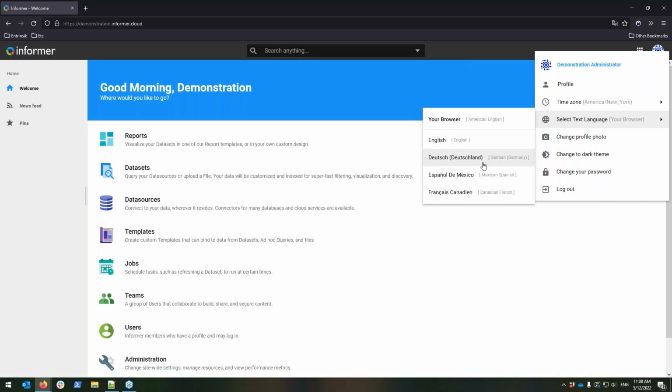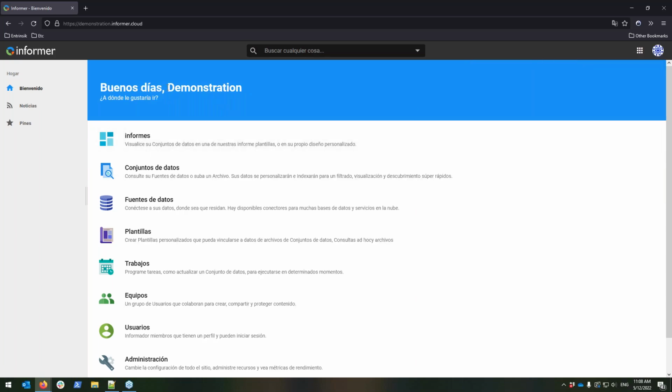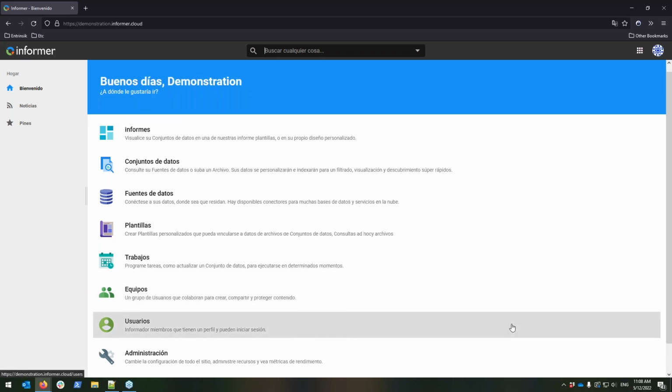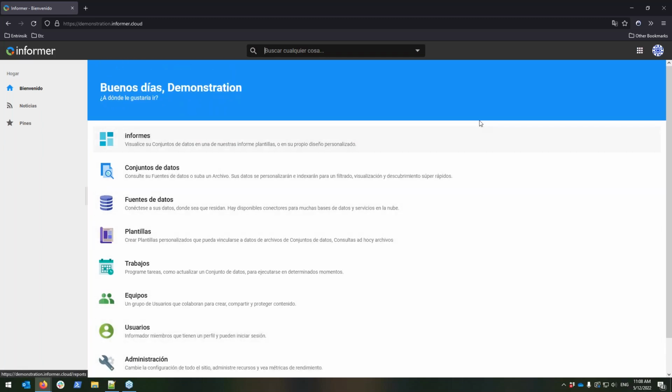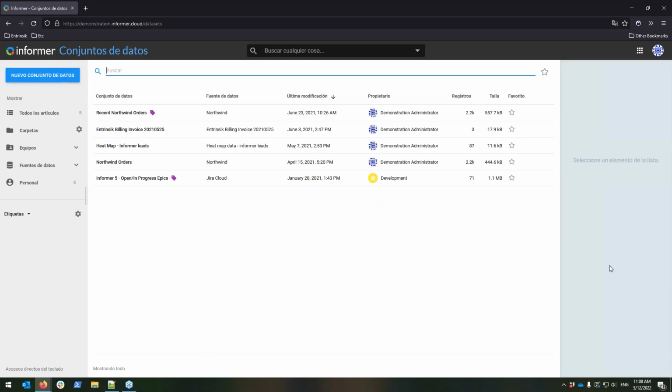And if you change to any of these languages, you'll see that it converts all of the words inside of the UI to match that language. This makes it very, very easy for some of our global customers to use the product. And we're very, very excited, and it's going to convert any keywords that you see in the Informer 5 UI to match the language that you've set.